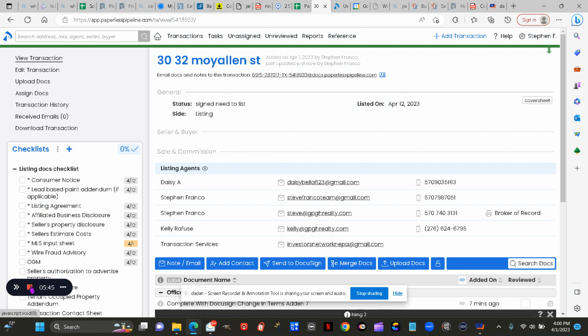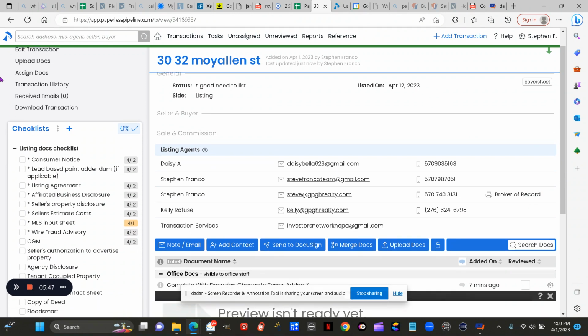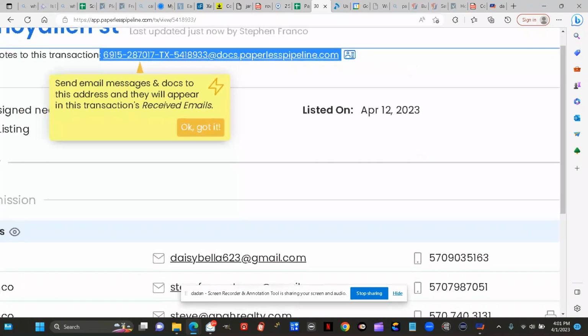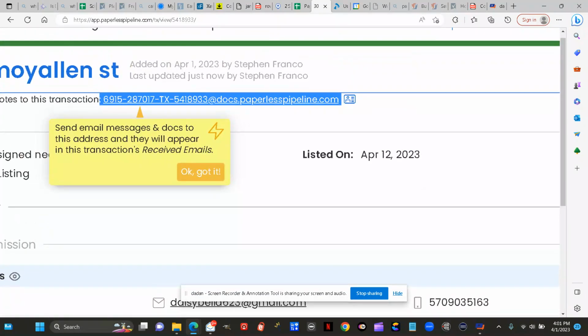The other important thing that Paperless Pipeline does, besides received emails, glad I brought it up. This email address up here is the email address that whatever you send to that email address, yes, it's complicated. Yes, it's a stupid name. Too bad, deal with it. Goes directly in this transaction. So when you open a transaction, if you make a note to yourself, hey, that's my email address for this transaction, you don't have to go and assign documents. You email something there, it shows up here. That's really what I'd like you to do.